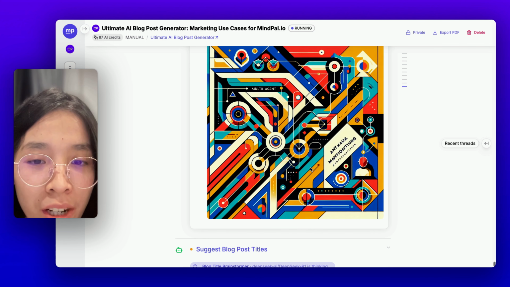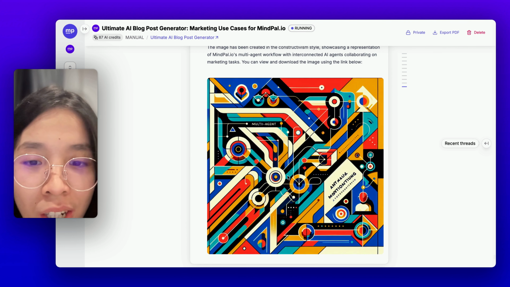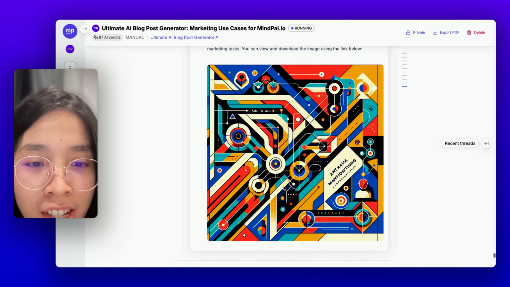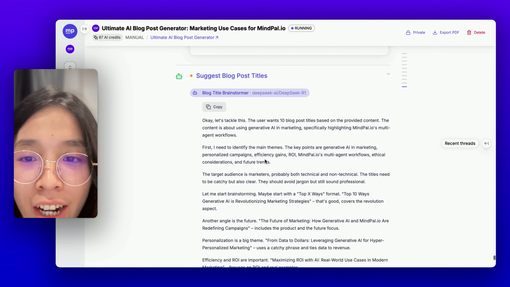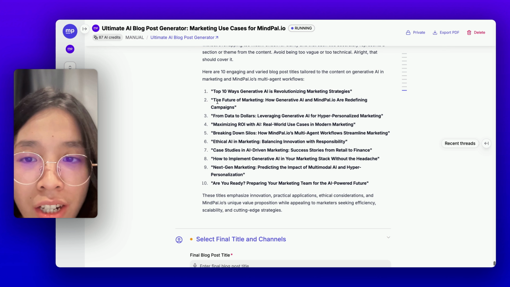So this is another one about multi-agent here. A pretty abstract way to share about multi-agent systems. And then I have DeepSeek suggest some blog post titles I could use here.